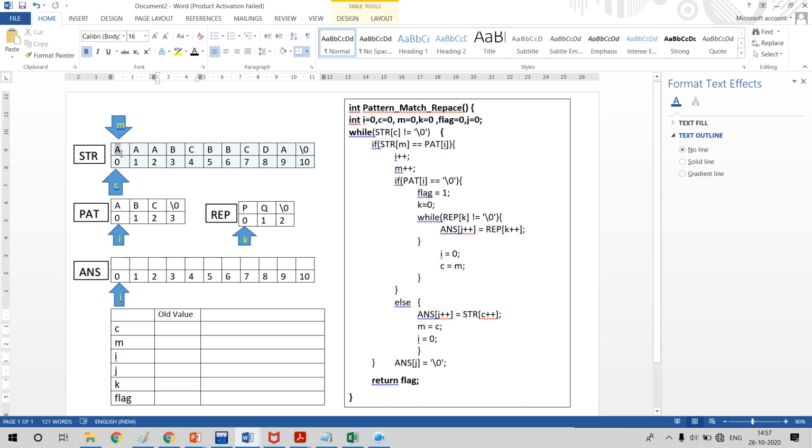Now the first character of the main string is compared with the pattern. If they are the same, check the next character. If it fails, copy the first character, that is A here. You start comparing again from the first character with the next character. A and A are the same. Go to the next character, but the next character failed. So copy A. Again you start from here only.